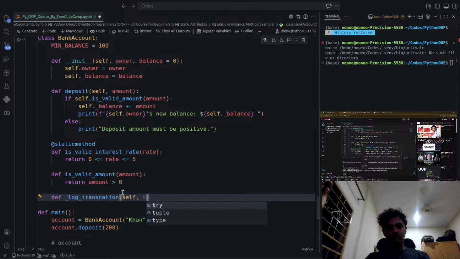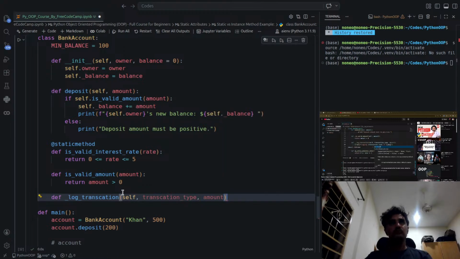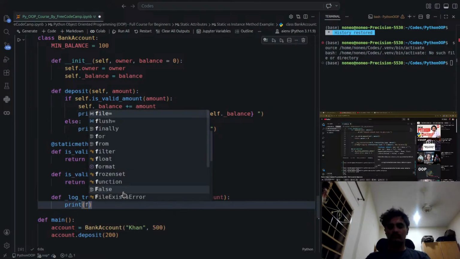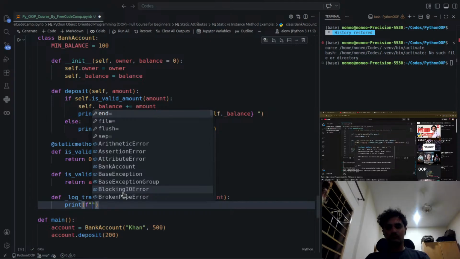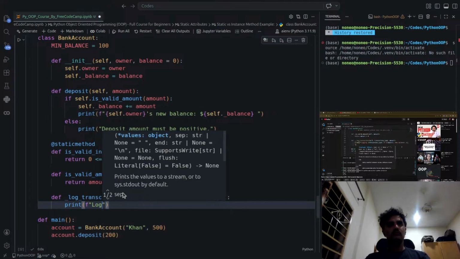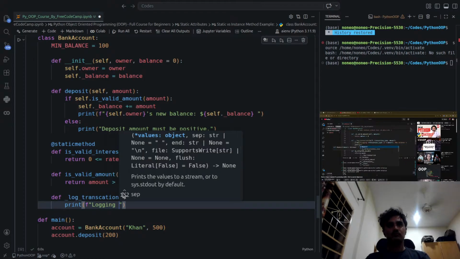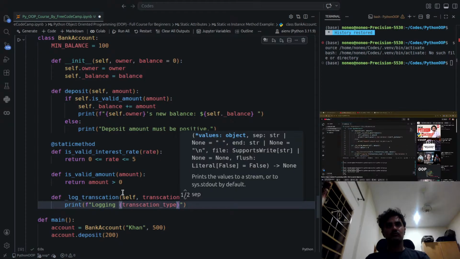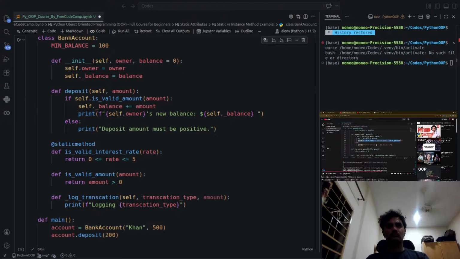So let's see. We can say logging the transaction type of amount. And we can say new balance is self.balance.